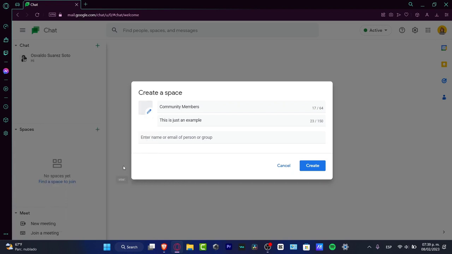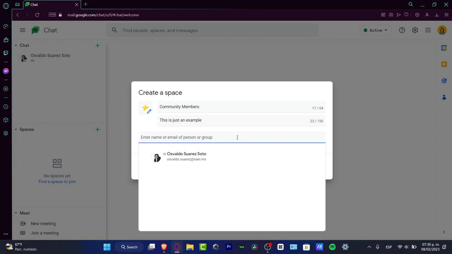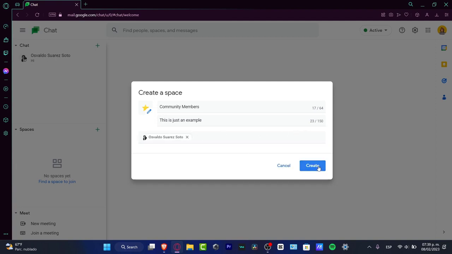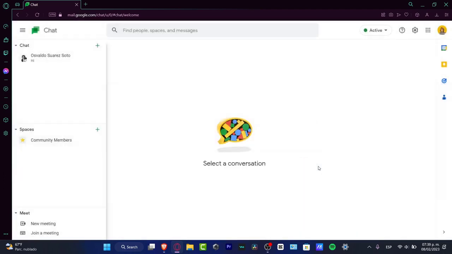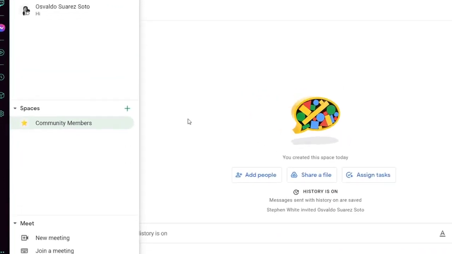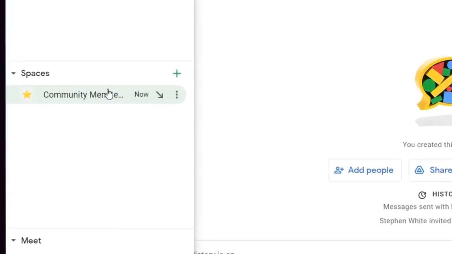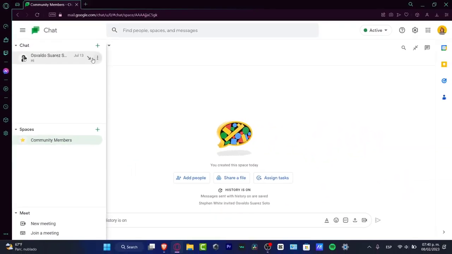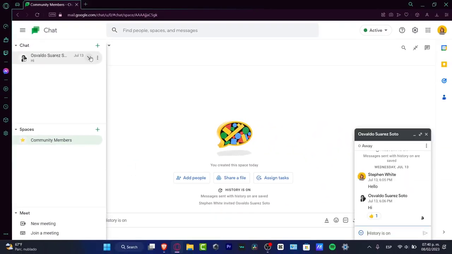For example, this star, and enter an email of the person of your group. So if I type, for example, example at gmail.com, it's going to be added automatically. So once you type the people you want to invite to your space, hit create. And boom, your space should be created right away. So here in this space, you're going to see all the spaces that you have here. And here in the chat, we can just jump right into chat.